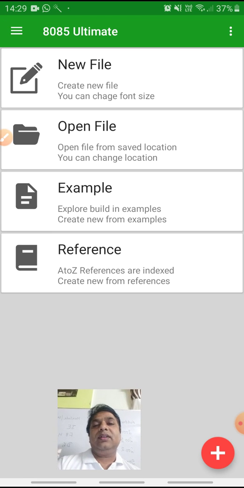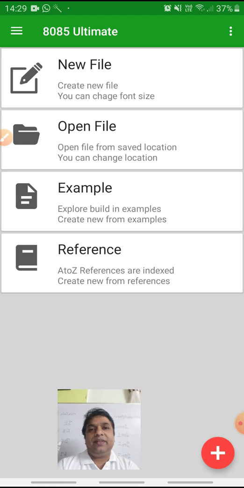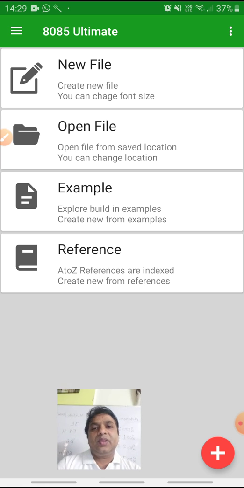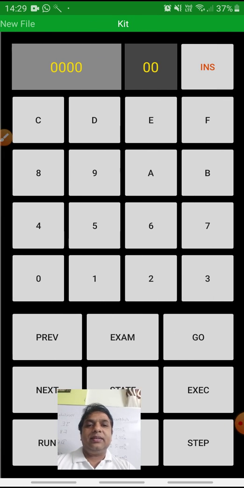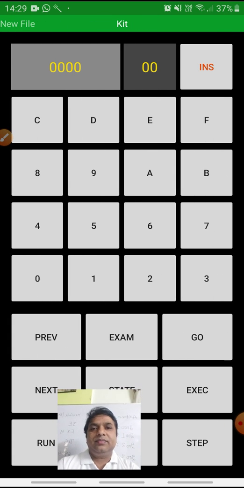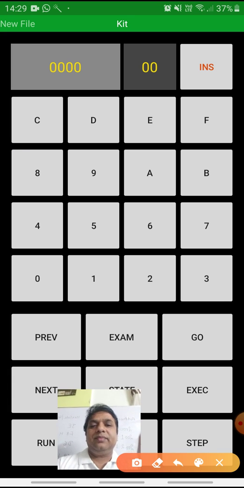Open this. After opening 8085 Ultimate, we find four options: new file, open file, example and references. For writing a program, we open a new file. After getting the new file, we scroll the screen. Now we find a hex.